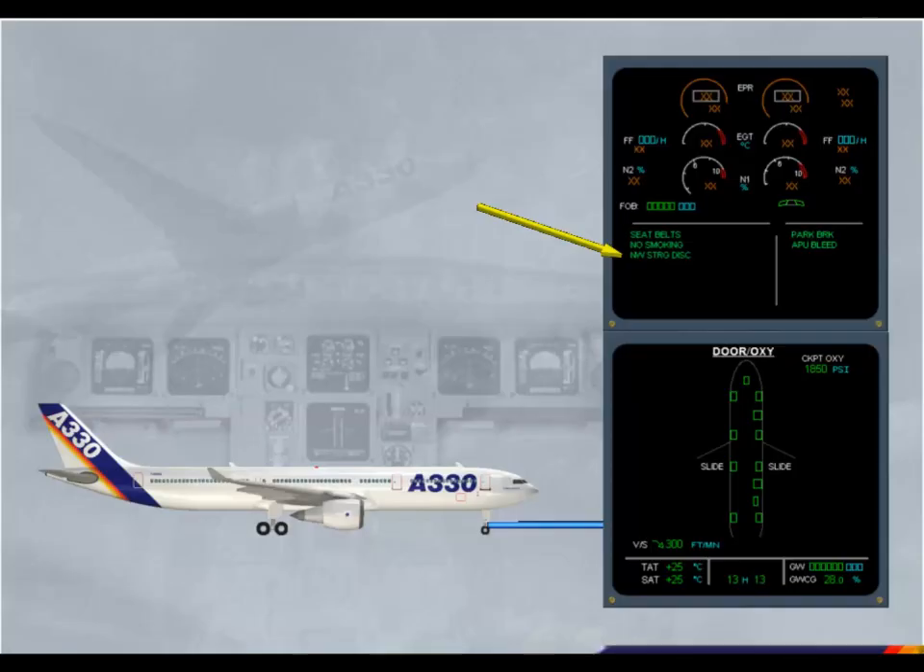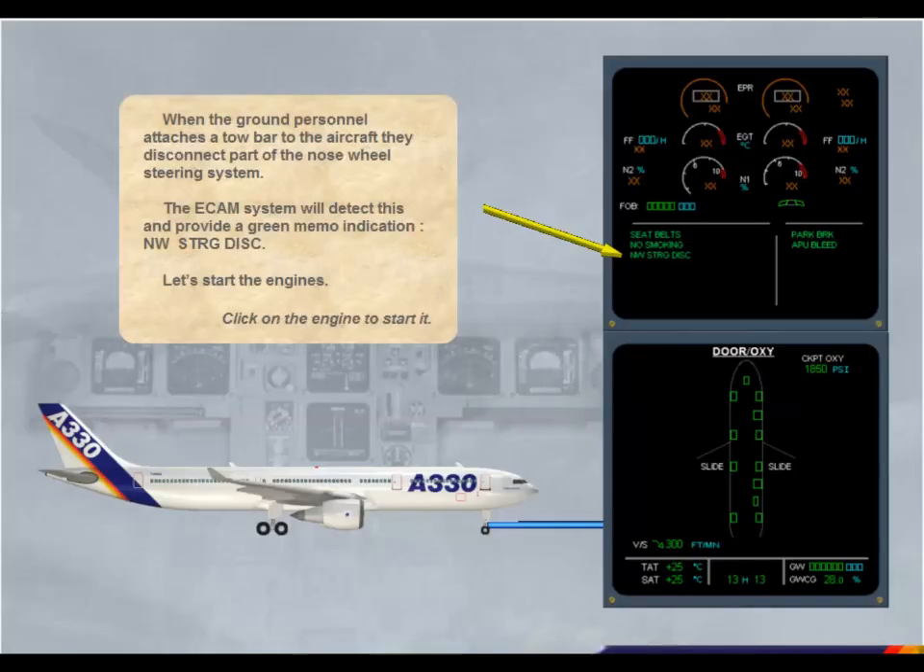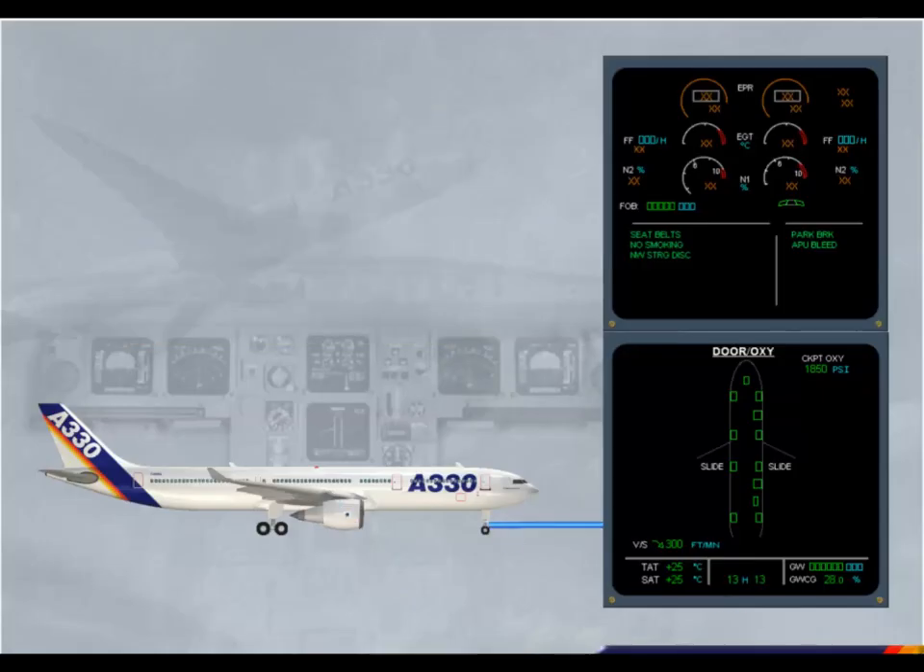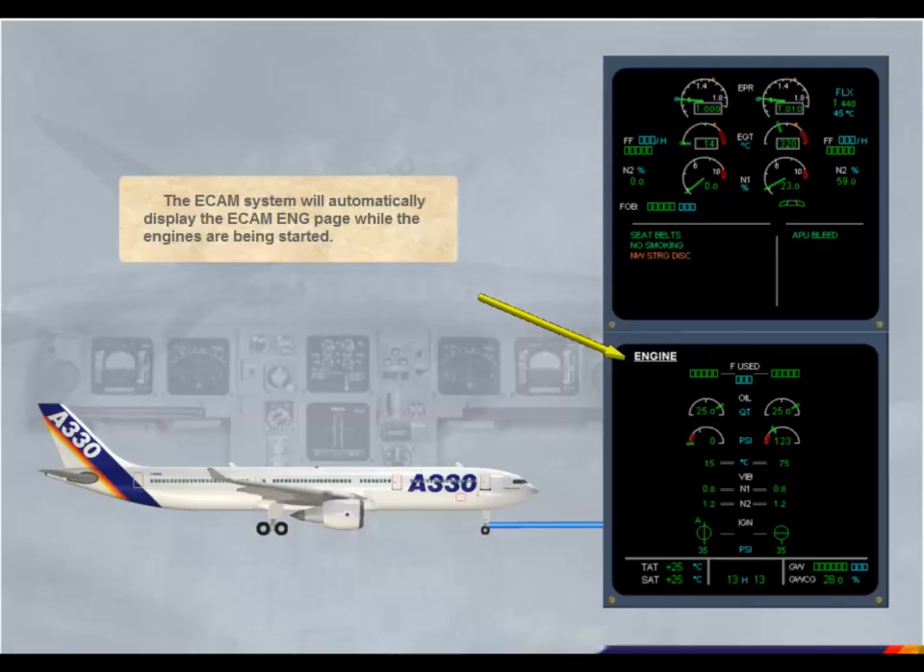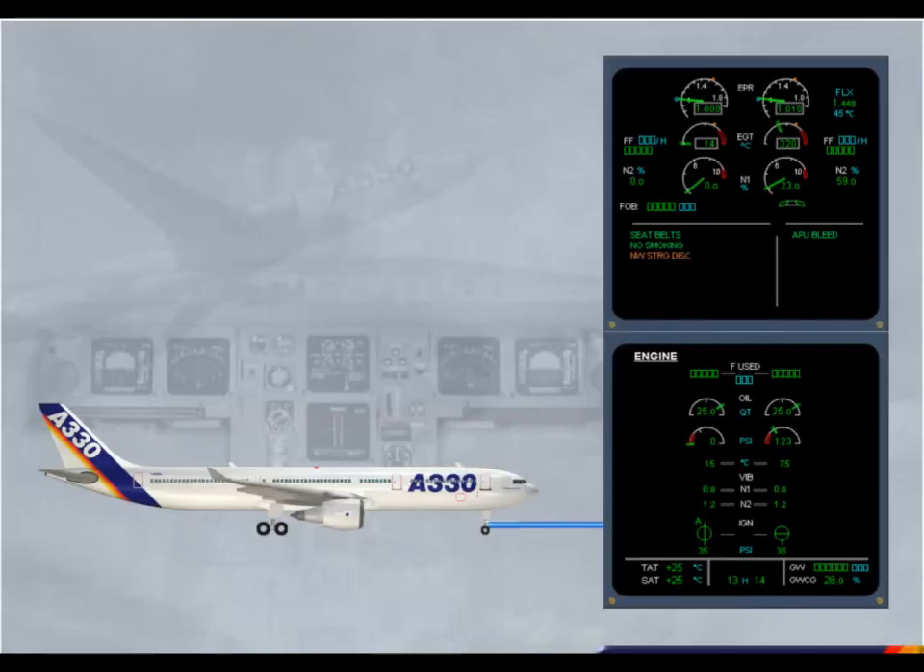Let's start the engines. Click on the engine to start it. The ECAM system will automatically display the ECAM engine page while the engines are being started. Notice that, as soon as the first engine is running, the nose wheel steering disconnect memo changes to amber. This happens because ECAM has detected that you are capable of taxiing, but the steering is disconnected.